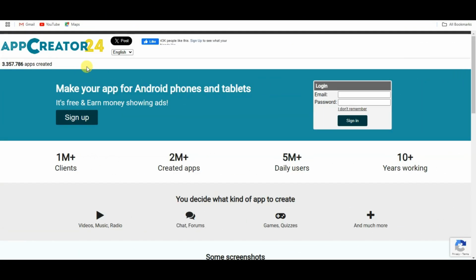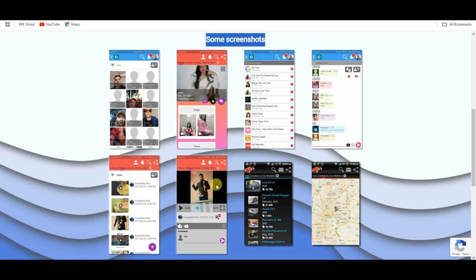Now you can go on App Creator 24 platform. You can make your app for Android phones and tablets. This platform is free. You can earn money by showing ads. You can show ads of Google AdMob, Unity, Star.io and many more. Here you can see some screenshots. You can make this kind of application using this platform.